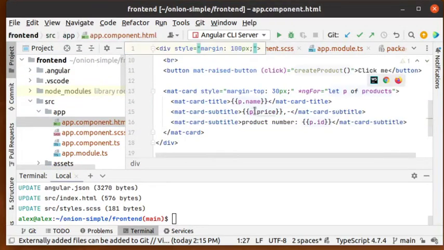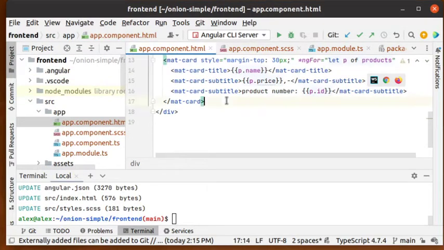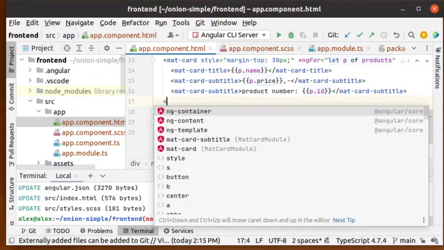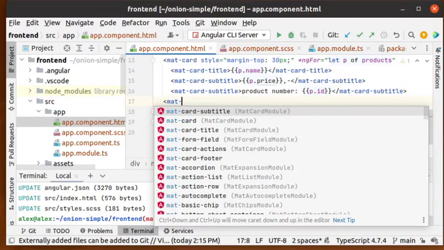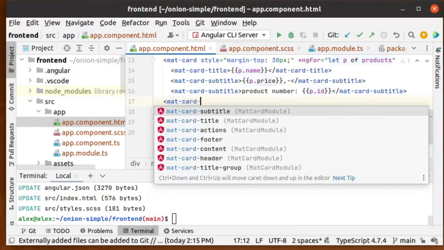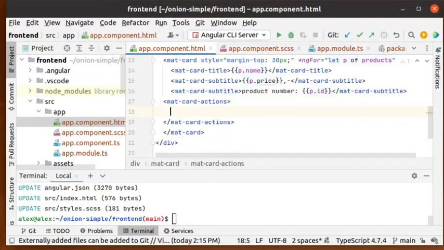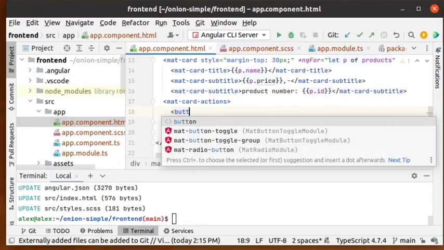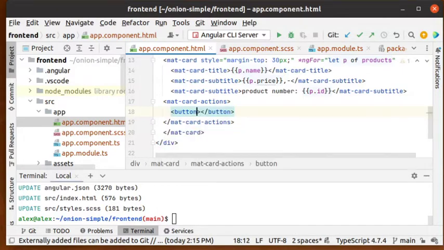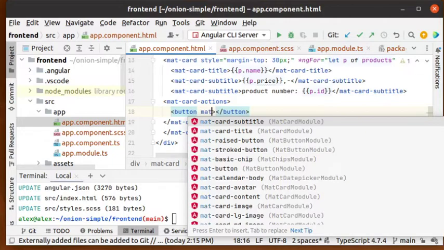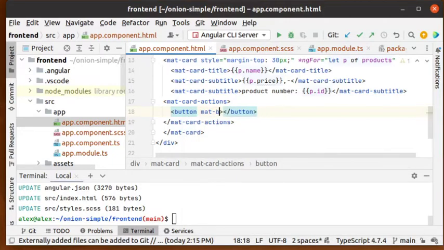I'd like to also add a delete function. So we're just gonna start off by making the delete button. In Material, we have something called mat-card-actions. And these are the buttons that you would typically see at the bottom of some display. So if we add mat-card-actions here, we can have a button, just like we added a button before. We're just gonna say mat-button here.